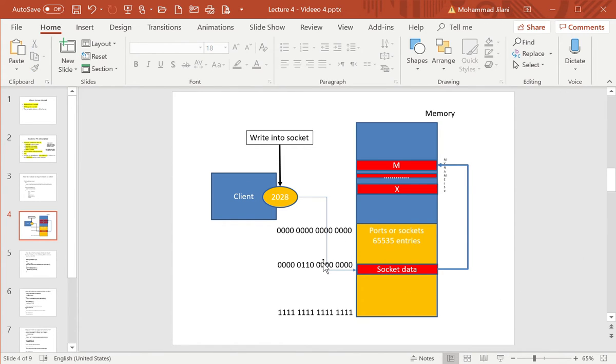So I get this, my port number gets me here, and this is a pointer to where the data will be written. So if I want to read the data which was written into the socket, I will come to 2028, this is 2028, I will find a pointer here, pointer to socket data. So this pointer to socket data will point me and I will be able to read it. Okay. So having said that, this is a very interesting picture.